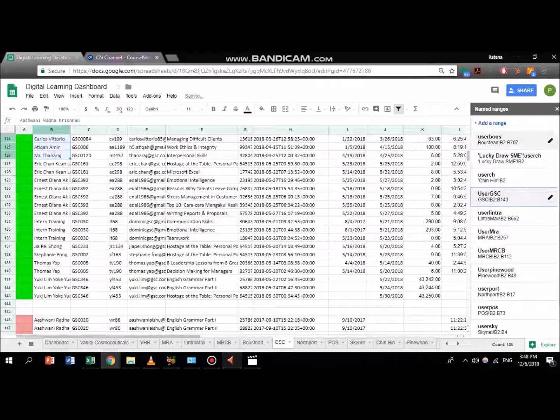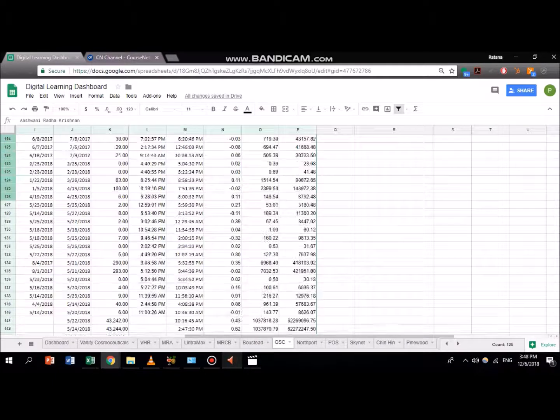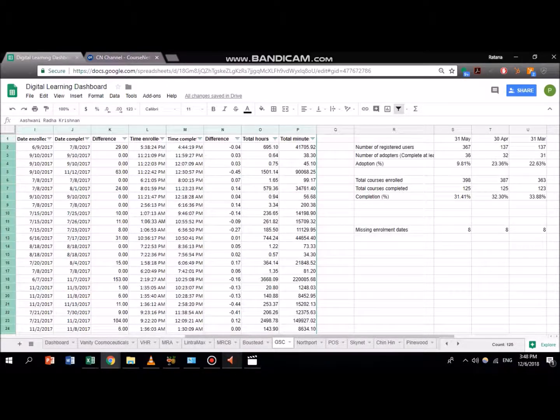Okay, now when you go out, let's go back to this set of data here, and you can see there's 36 adopters right now. So there was an increase of 4 people who have completed at least one course in GSC, but because the number of registered users has increased, the adoption has decreased from initially 23 to now 9.81%.